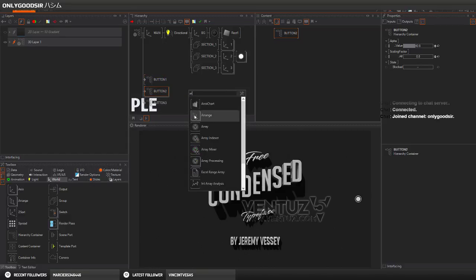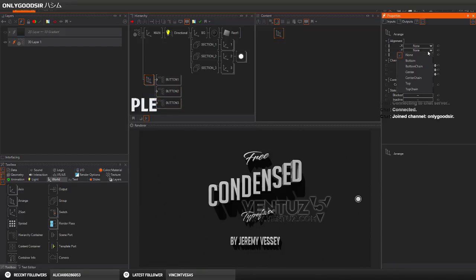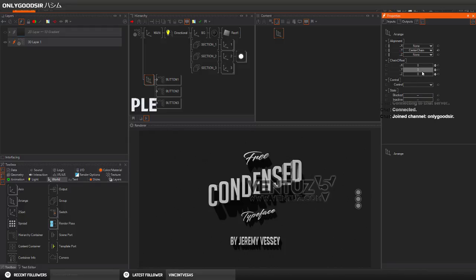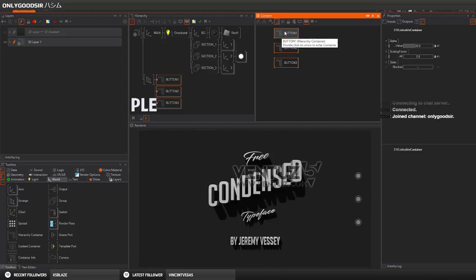I'll use an arrange node. You can position them manually with an axis, but I'm just going to do that and center chain. And now they're evenly spaced. These buttons don't do anything because there's no animation or anything on them. But we'll do that. I just want to do the animation part first.